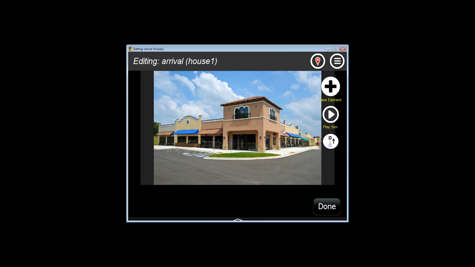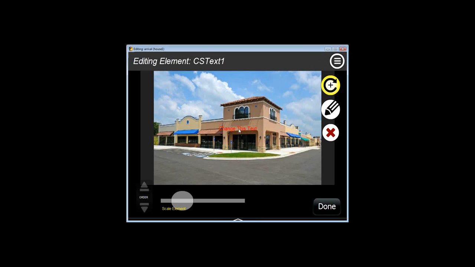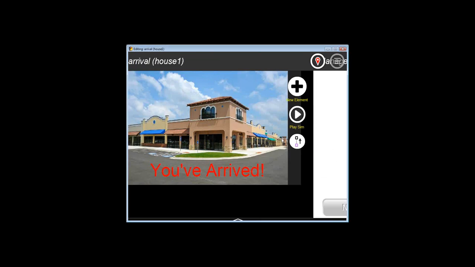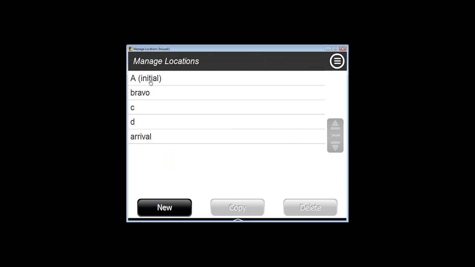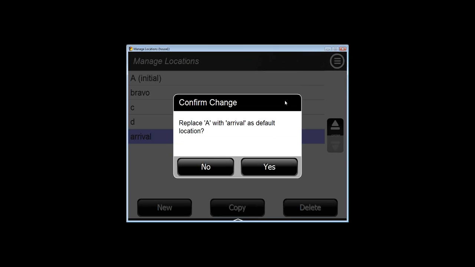So this is where that initial location I mentioned before comes in. If I want to make this my arrival, let me also go here and add some simple text. I'm going to say you've arrived or something. I'm increasing that. I hit done. Now what I can do here, in the manage locations, is say where normally A was the initial one, I can set the arrival. Click on arrival and set this one as the initial. It says replace A with arrival as default location.